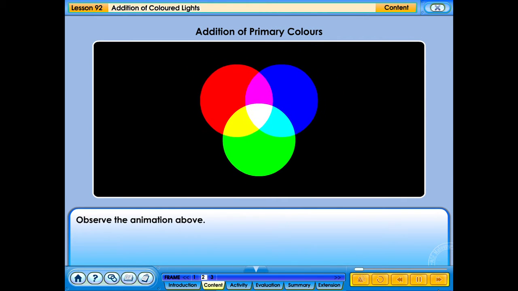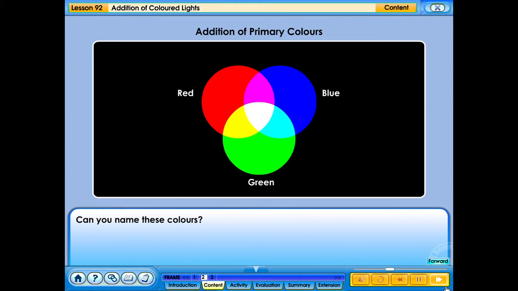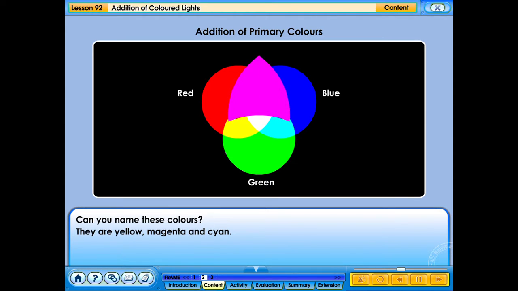Observe the animation above. When we add two primary colors together, they form a new color. These newly formed colors are known as secondary colors. Can you name these colors? They are yellow, magenta, and cyan.